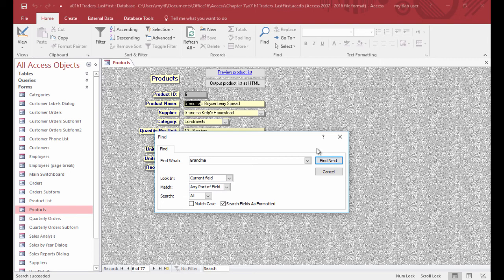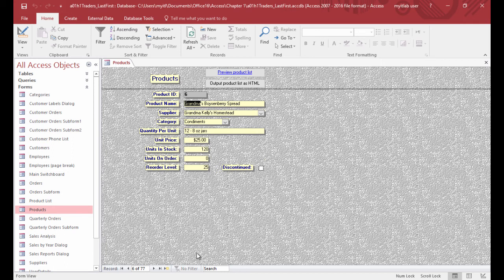You see the data for Grandma's Boysenberry spread. Selecting the Any Part of Field option will return a match even if it is contained in the middle of a word.